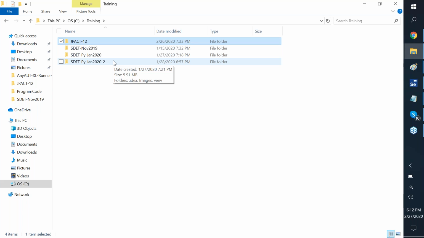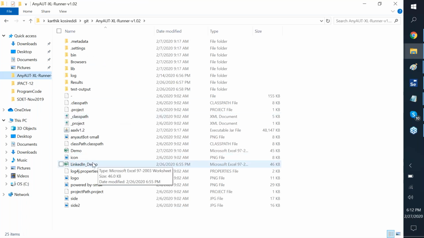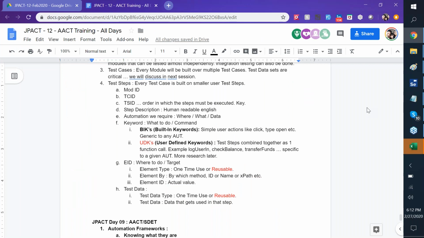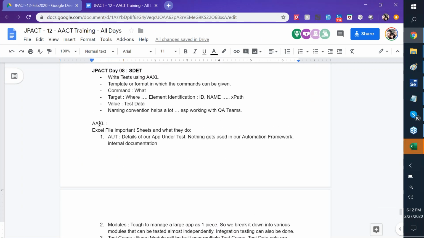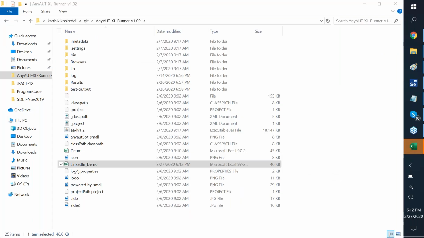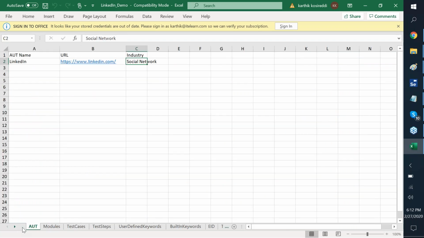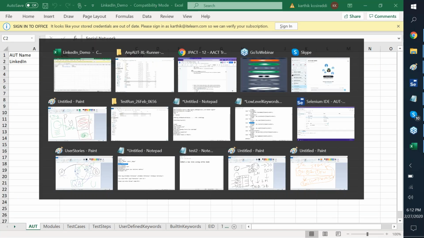Where was I, team? Let me get back to the session for once. Let's focus on progressing this a bit. We were running AnyAUT Excel runner, and this is what was important for us. So we were trying to do LinkedIn demo. Let's take a look again at this Excel sheet, team. These points from yesterday, very critical. AnyAUT Excel primarily contains these following sheets. So that entire Excel file has many sheets into it. And we are talking about what does each sheet contain.